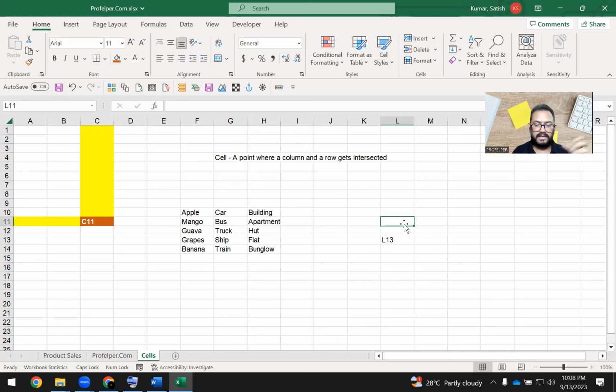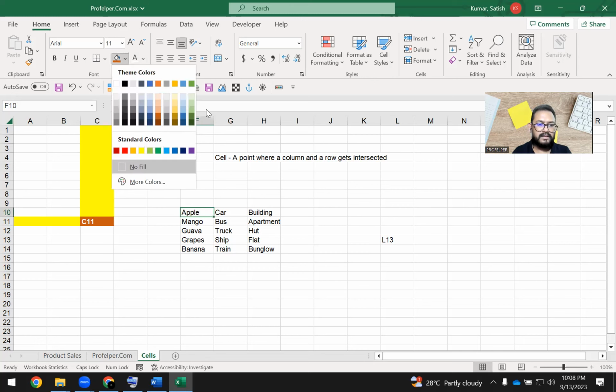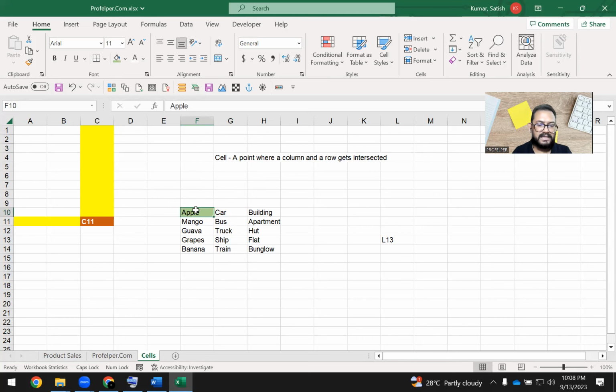One more thing, let me just tell you, it sometimes becomes important for you. Suppose if you want to go to any particular cell, if you're working in a larger data set, or if you want to go to a particular cell which is lying at a long distance, how will you go there? Suppose if you want to come to this particular cell, this is F, apple is lying in the F10, right?